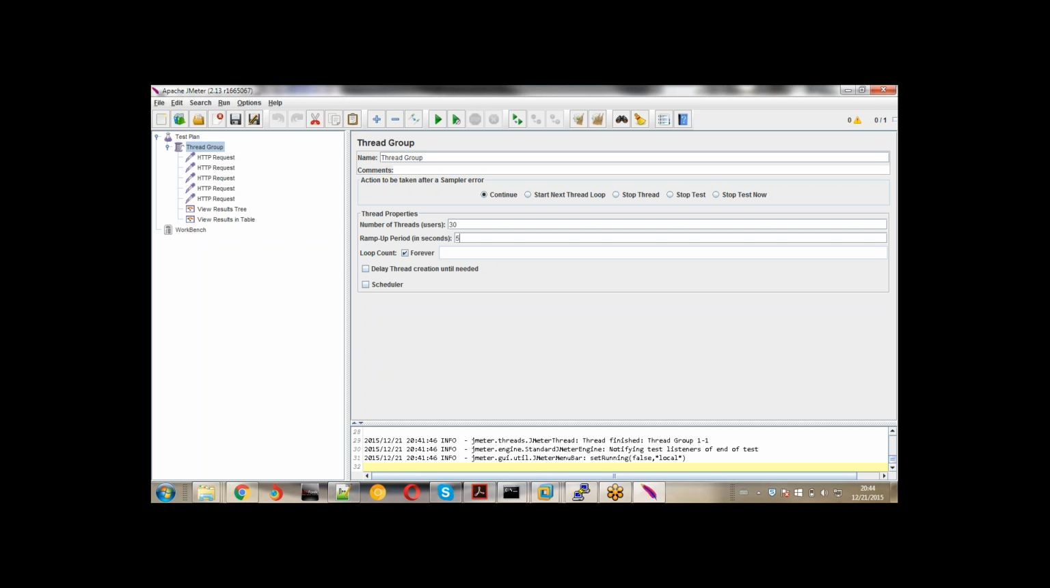What is the difference between user to user? 30 by 5, which is 6 seconds. No, 5 by 30. Ramp up divided by the number of users, 5 by 30. So every 1 second, 6 users will go. Every 1 second, 6 users will be on the server.